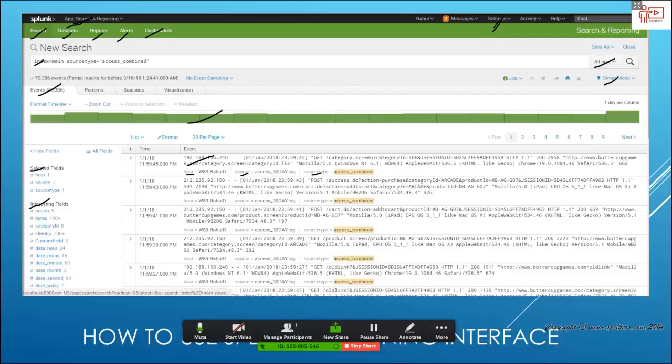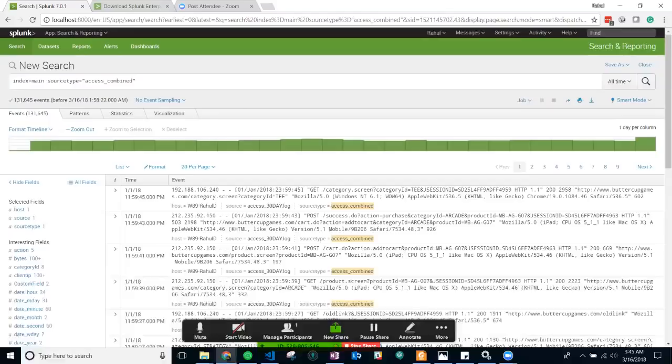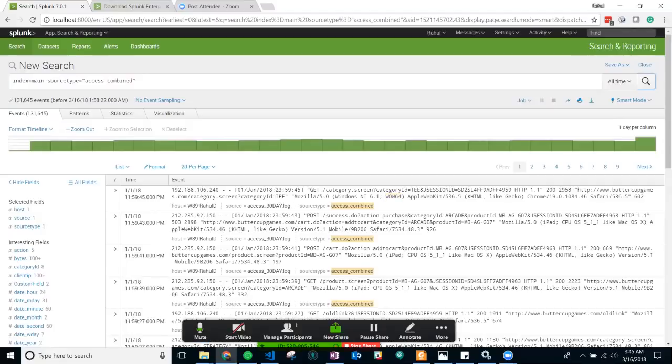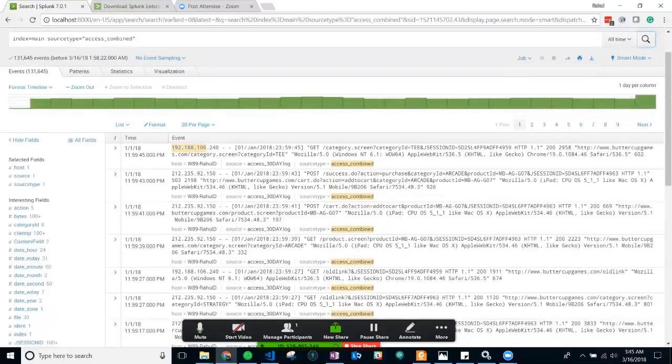So moving to the next. I will show you what all things are there on Splunk UI, how to use the Splunk user interface. So currently, if you remember, I told you one thing.